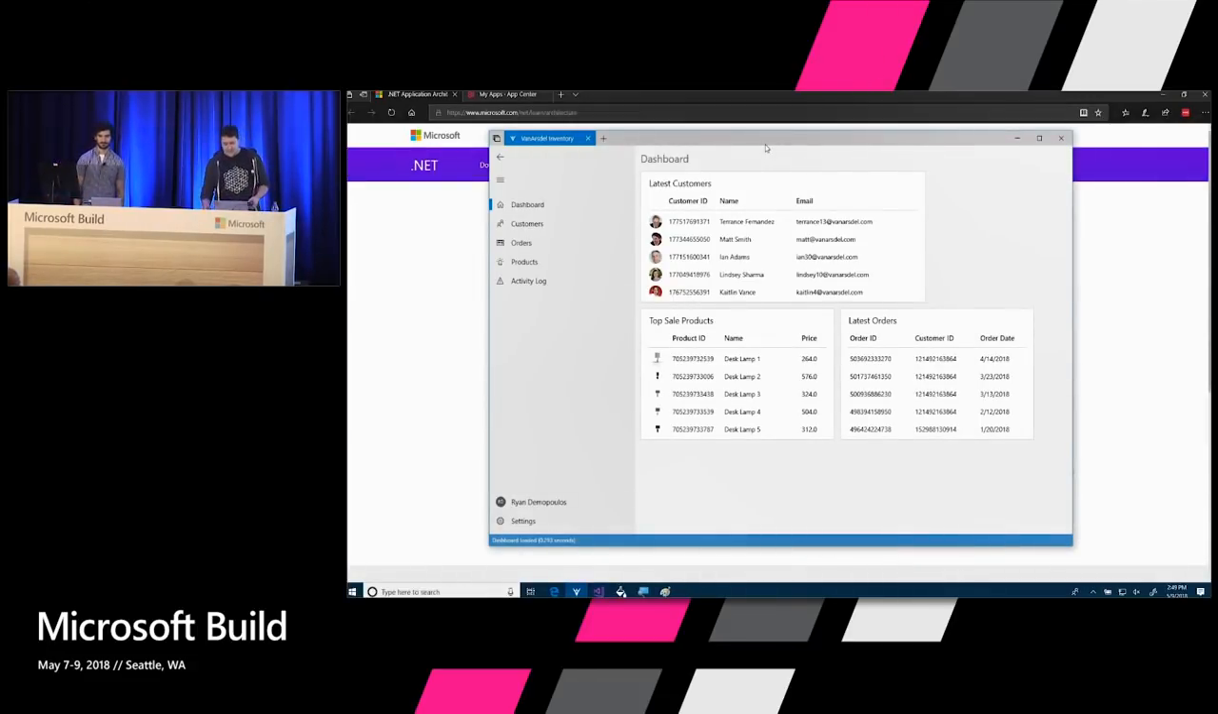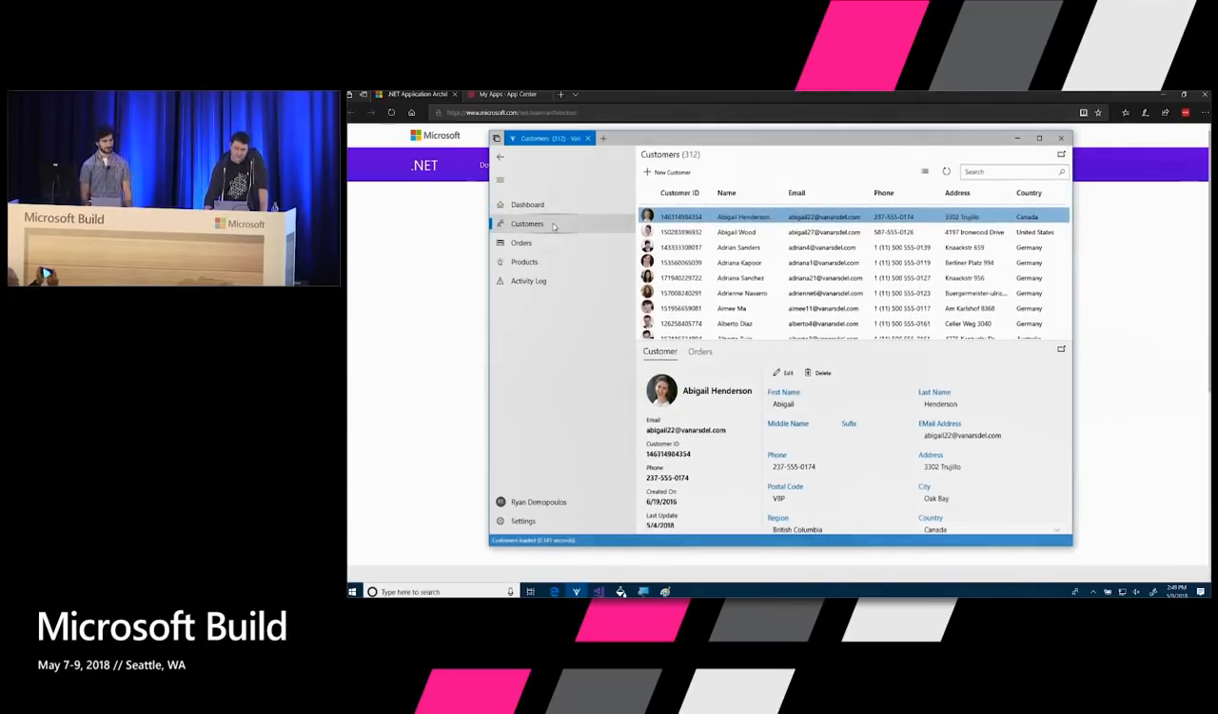So this is Van Arsdale Inventory, and this is a UWP application. It's completely written in UWP. There's a few different screens in here. A few of the people in this room actually were involved in writing this, so thanks very much to the folks that I see in the audience that put this together.